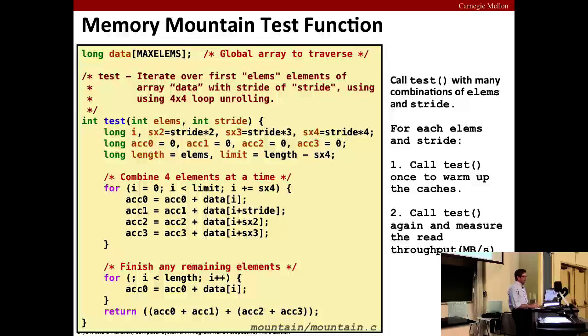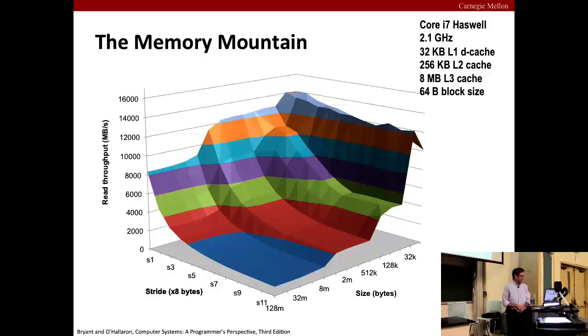So what we do is we call this test function with these various ranges of elms and stride, and then we measure the performance, and we get this beautiful picture, this beautiful function. To me, it's beautiful. I don't know. Does it look beautiful to you? So on our z-axis is plotting read throughput in megabytes per second, ranging from 2,000 megabytes per second up to 16,000 megabytes per second.